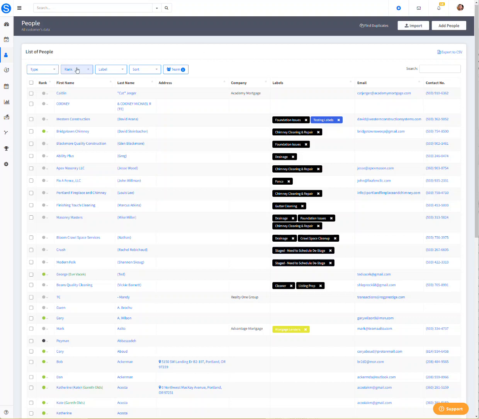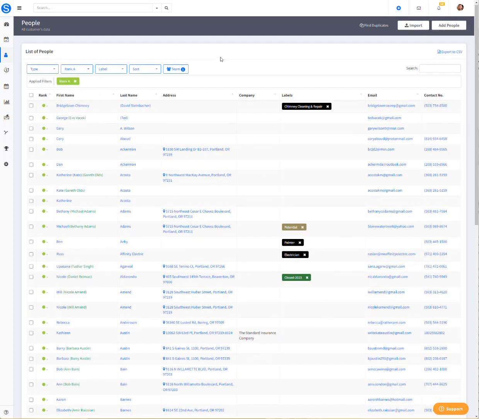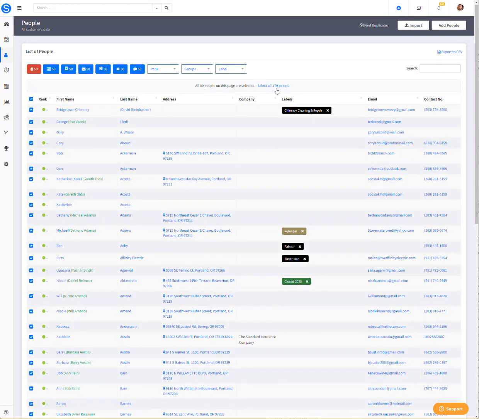So if you first start by using your filters to create a list of the people you want to take a marketing action with. So for instance, I want to add everyone who's rank A. I want to send a home equity report to. I would click on this, click on select all, and then click on the equity button.